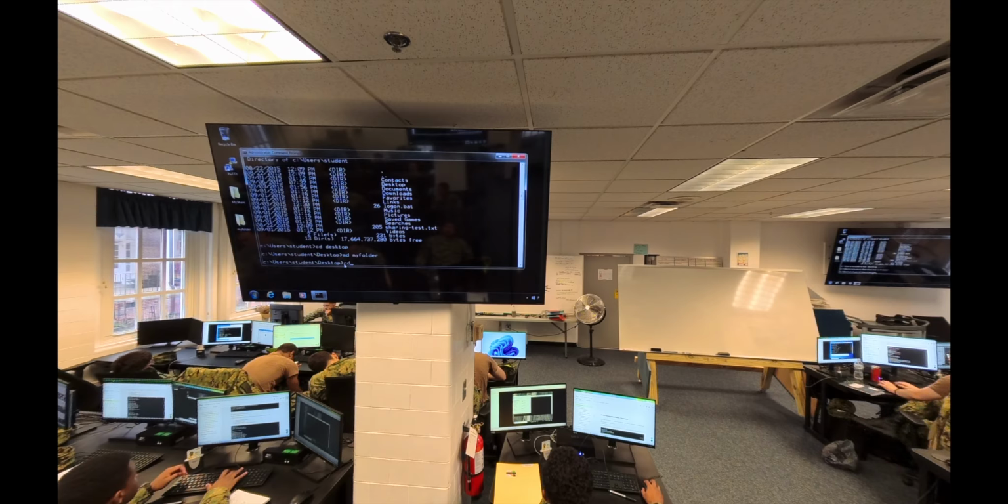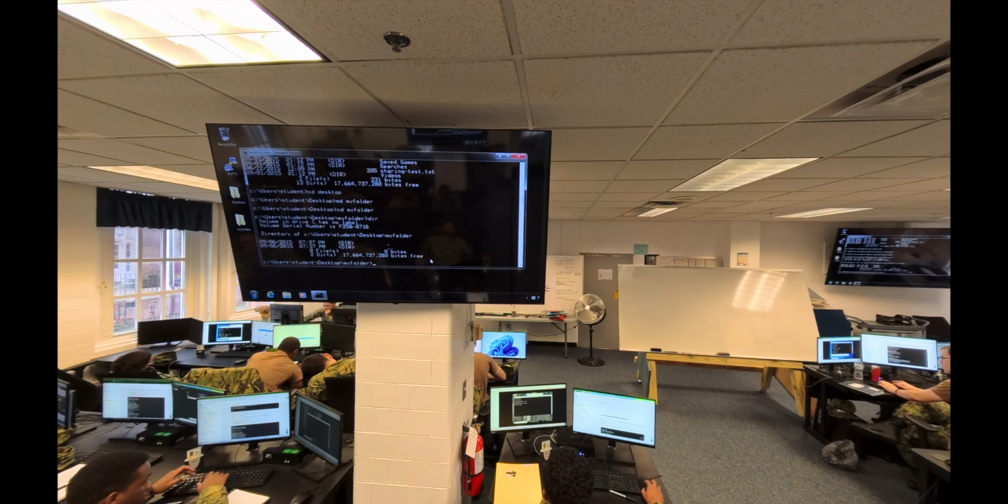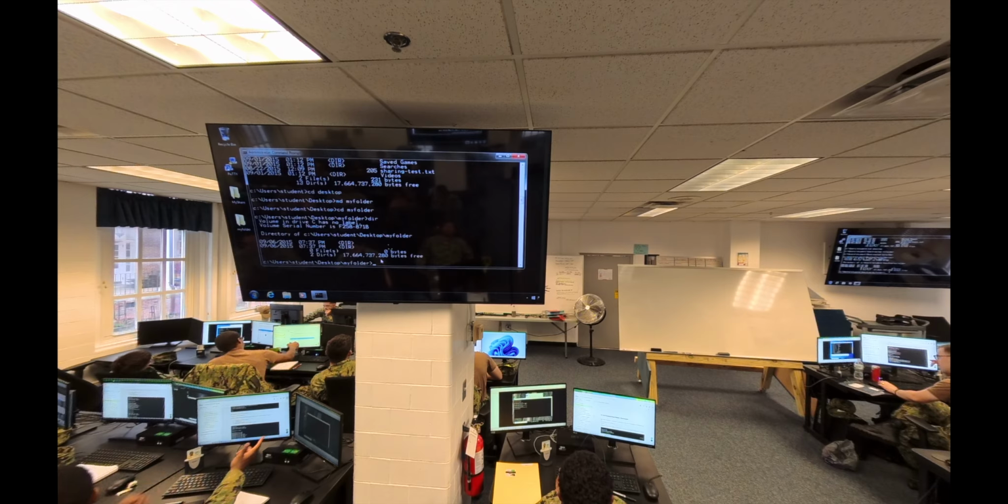I'll go into that folder and issue a dir command, and you can see that there's no files in this folder because it's a new folder. I do have an entry for up one folder and for the same directory here, the double dot and the single dot. Let's create a file in this folder.